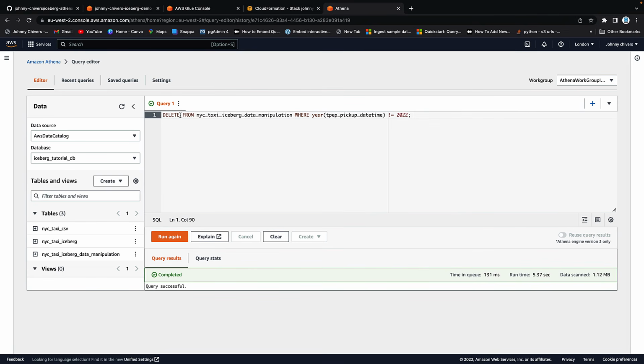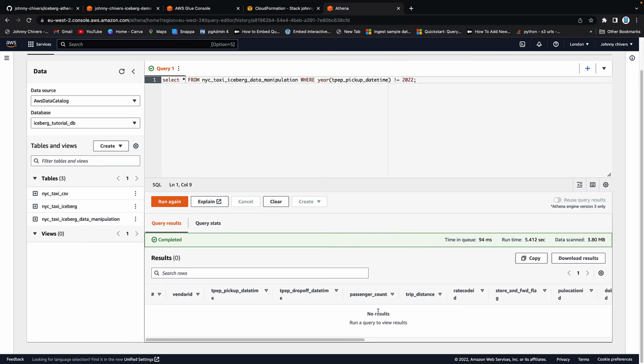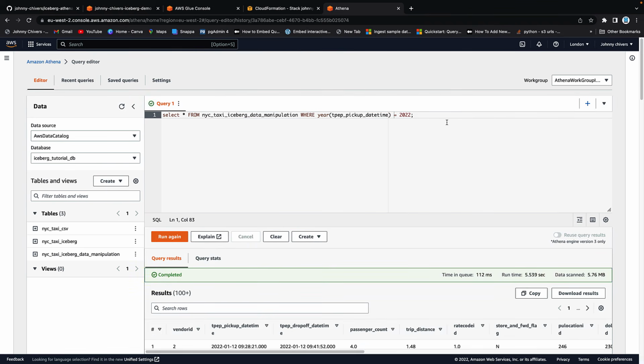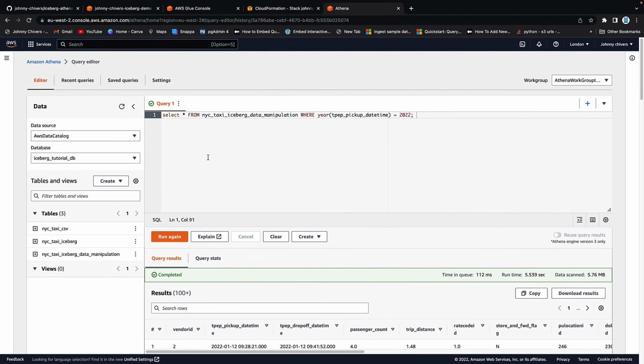Let's select from the table now, just to make sure that we don't have any data left. So that should have deleted everything that wasn't equal to 2022, so we shouldn't get anything back. Yeah, no data. And then if we put equal to 2022, we should get all the data back that's left in the table. Yeah, so everything here should be 2022. You can see 2022.